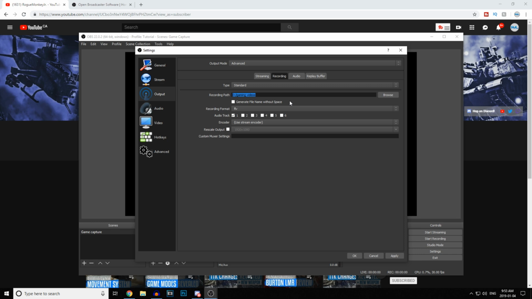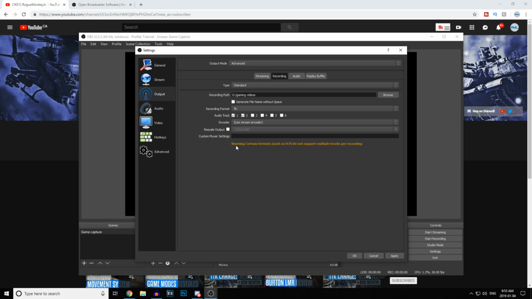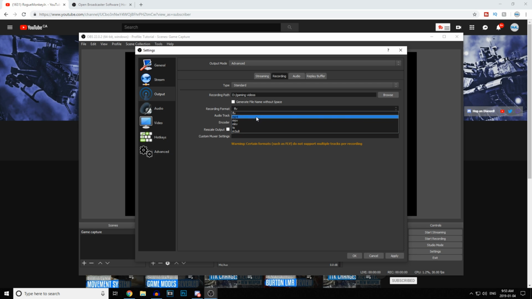Next, we get to an important part, recording format. By default, it will be set to FLV. Now, this format can be just fine, however, it does not support multiple audio lines, which you will want to have when editing videos. So this leaves us with the following choices, which all support multiple audio lines: the widely compatible MP4 format, the lesser compatible MOV format, and the MKV format, which isn't very compatible at all with most, if not all, editing software.